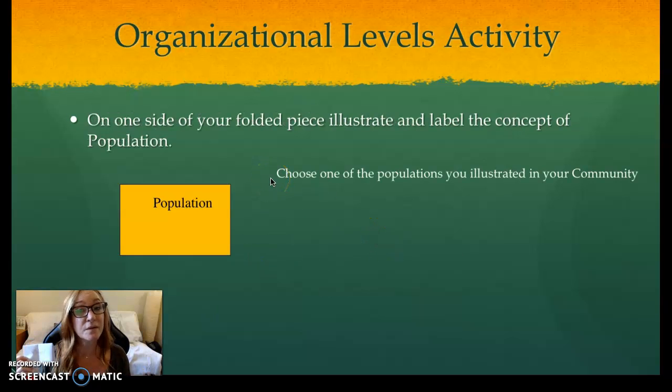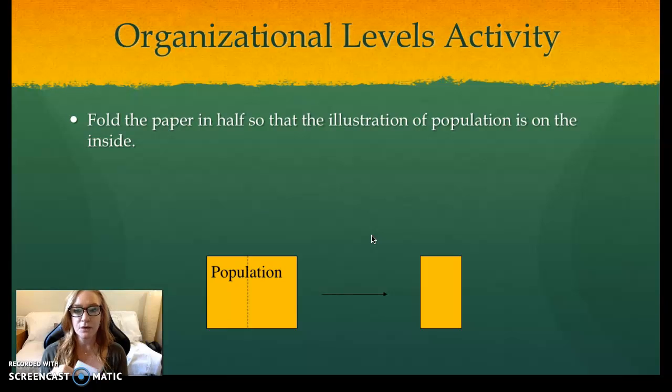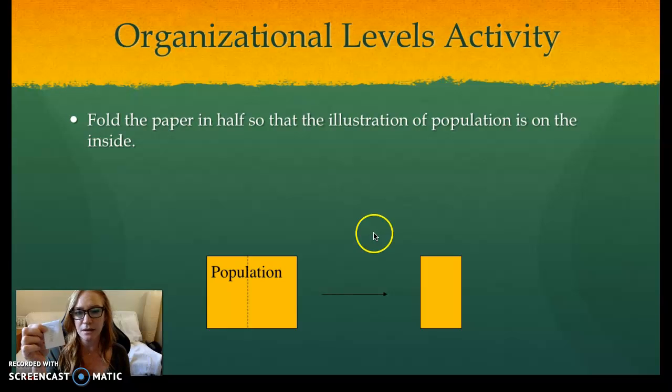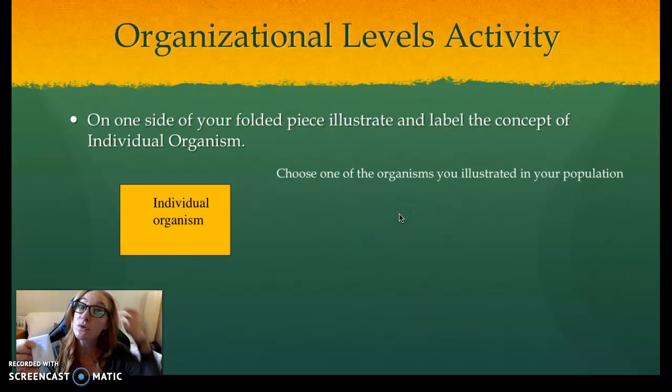So you're going to choose one of the populations that you illustrated in your community. So I might choose, I really like corals, so I might choose to draw a whole rock covered with corals. Yours is going to be simpler than that, but you could draw just multiples, like more than one or individual, and illustrate your population within your community that you chose, okay? And then the last one, you're going to fold. Again, remember, you're always folding short side to short side on these. Your last one's going to be your individual organism.